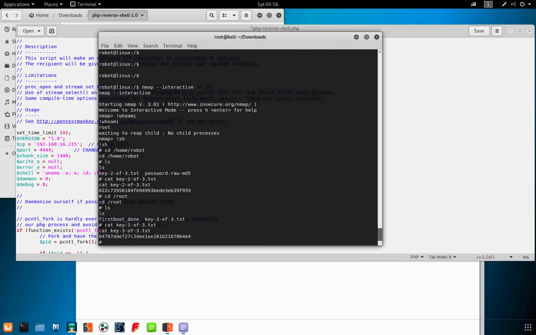So there you go, we have captured all the flags. We are able to open this key as well. So that's a pretty interesting vulnerable VM which we played around with.